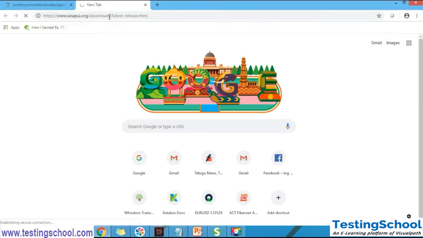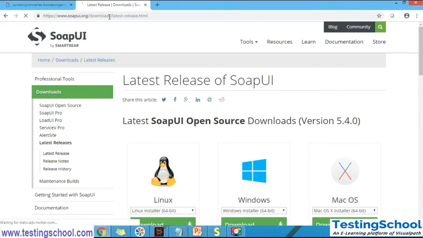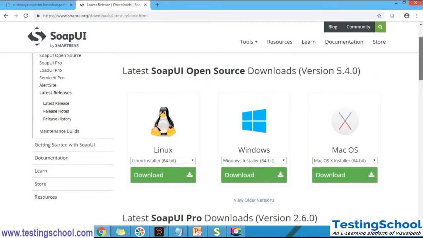Once we navigate to this path, we can see all the downloaders based on the operating system. So we can download for Linux, Windows, Mac OS and all operating systems. We need to click on the download based on our OS.